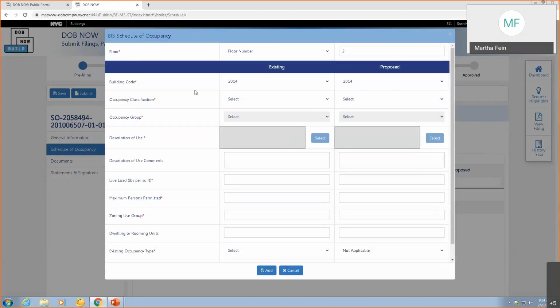But this time, I'm going to keep the existing building code because it's still the same existing building code, but I want to gray out the proposed column because I'm not doing work. And the way you gray out the proposed column is by clicking on this drop down for building code and choosing not applicable, and it grays out the entire column. This is how you can enter existing data only.